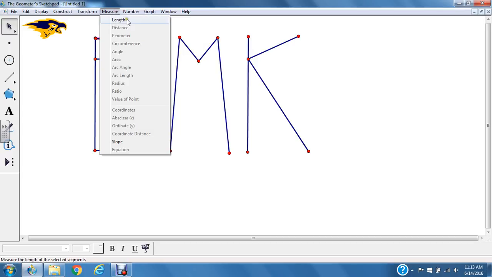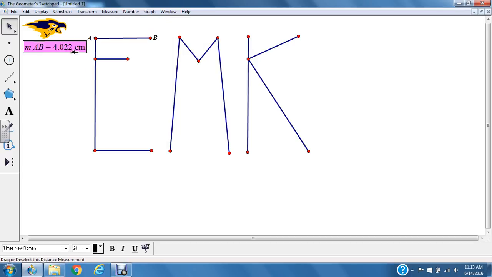So I go to the measure menu and I select length, and it's telling me in centimeters, because that's the preference that I have my particular version of Sketchpad set to, 4.022 centimeters. I also have my preferences set to measure out to the thousandths place. Not everyone would want that setting, but that's what I have. You'll also notice that upon measuring the length of this segment, Sketchpad also labeled the endpoints A and B. And that's a particular behavior of Sketchpad that you can change as well.